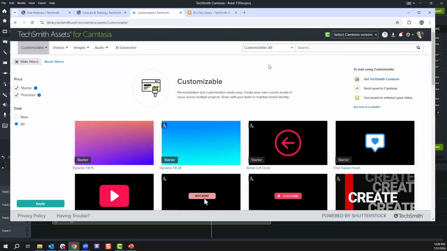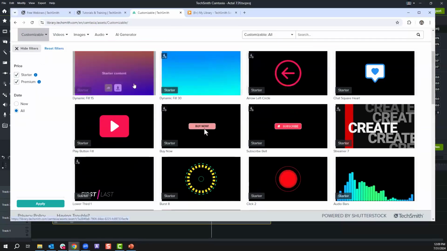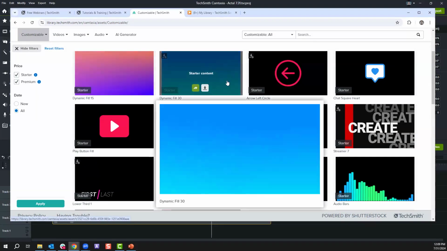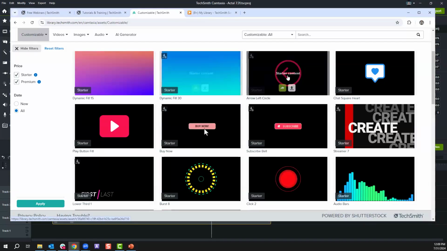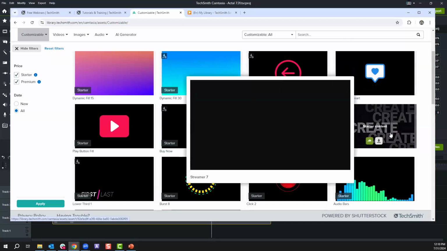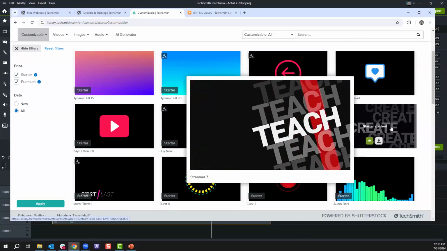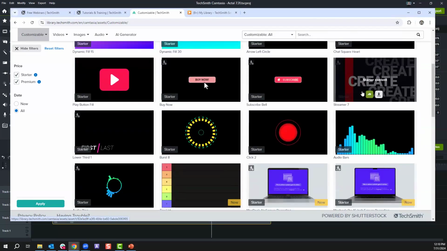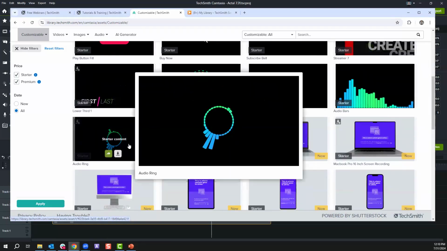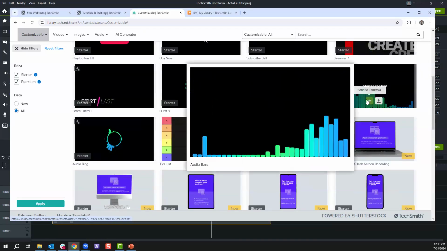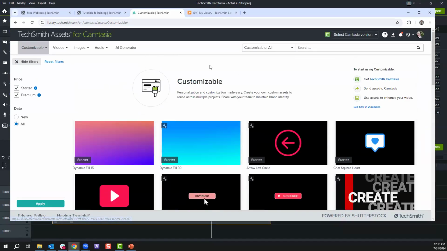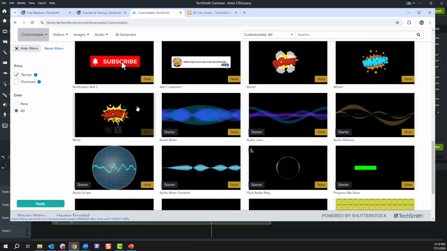We have over 100 million assets here, and we partner with Shutterstock, and we make our own as well. Anything that's labeled as starter is absolutely free. You have things like interesting titles here that you can fully customize as you see fit. Here's an audio ring, lots of different types of audio rings as well. You can always go over here and just search by the starter content, and that is all 100% free.